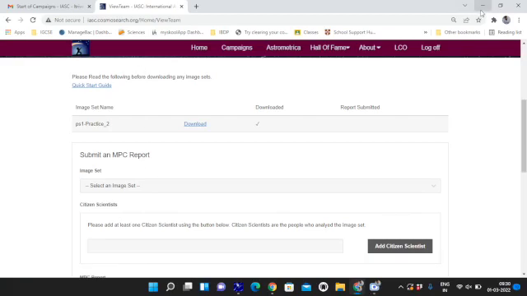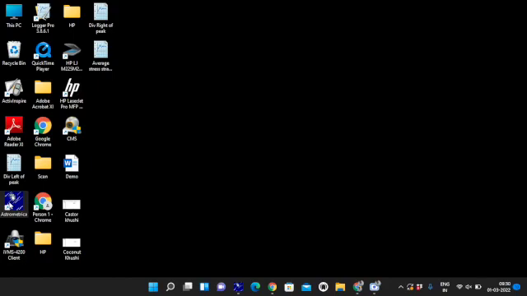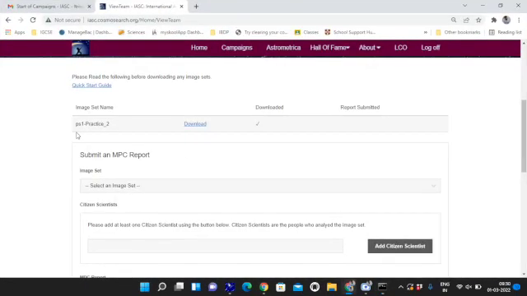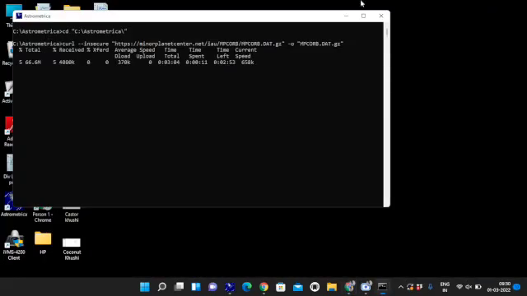Once the data set has downloaded, I'm going to go to Astrometrica. What you should note is the name, right? PS1 practice underscore 2. Every data set that you get will have a specific name and a code. You need to remember that name and code.